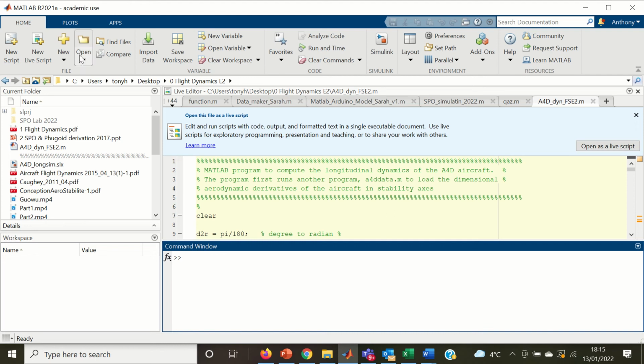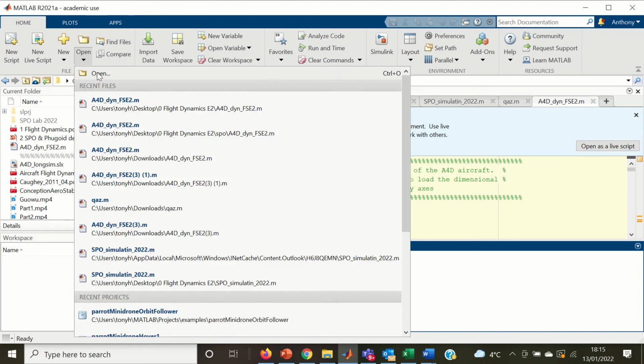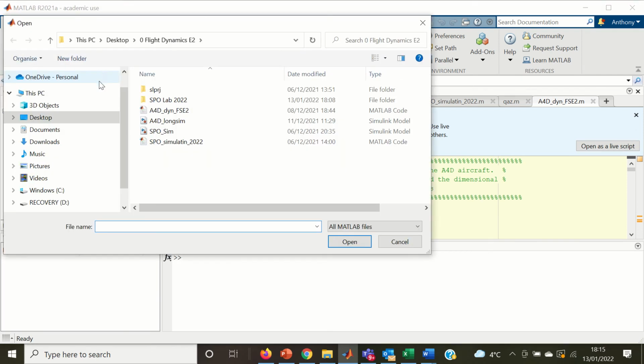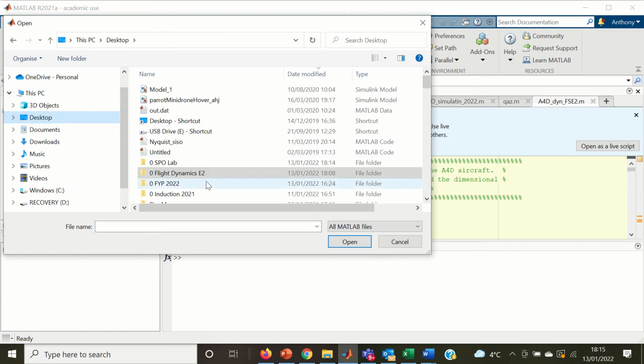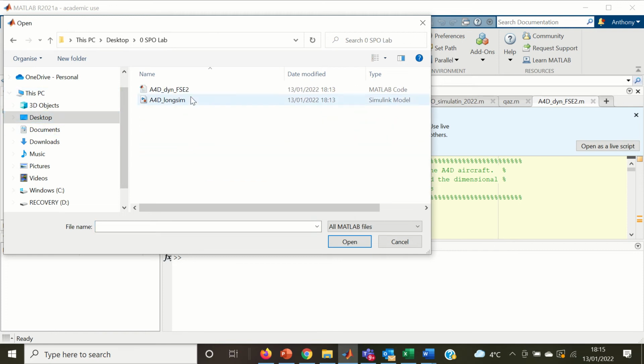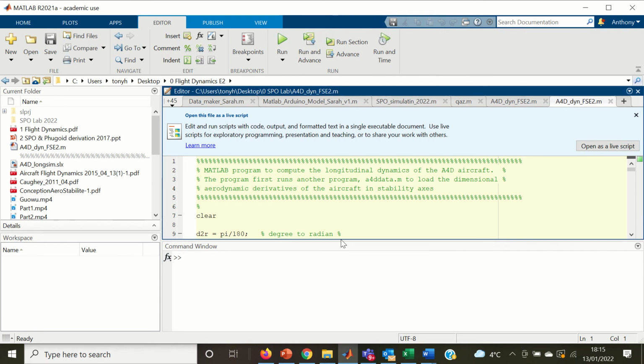When it's click on open, and to click on open here, and then browse down now to desktop and to SPO Lab, and now we want the M file, so it's the MATLAB code file, so it's this one with a little triangle there. Click on that one and open, and the program opens up here.